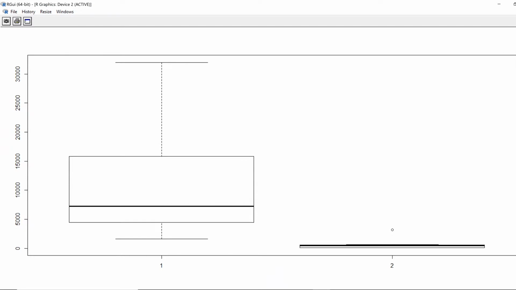Coming to this, this is a box plot in which one is the tweets from the USA and two is the tweets from the rest of the world. In this, we can observe that in this scenario, the tweets from the USA are high in number and less in number from the rest of the world.